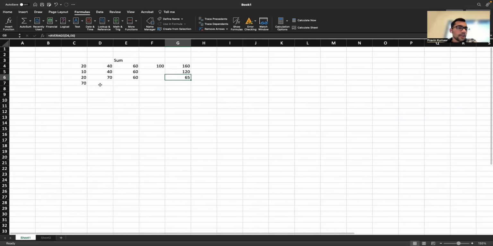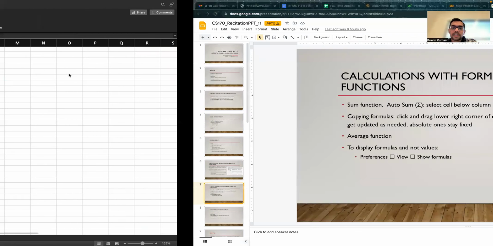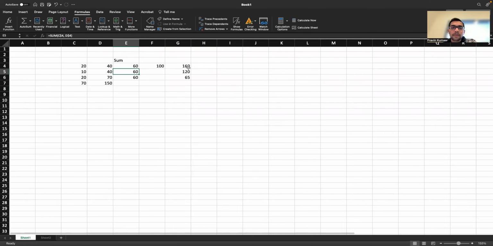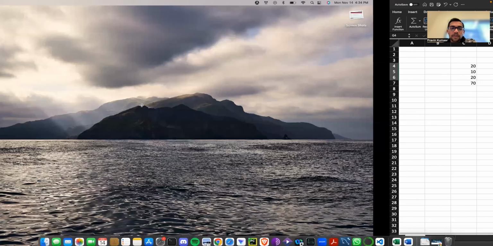Auto sum. Oh yeah, you got it. So if I just click on auto sum for this, it would add up everything in the same column above it, and it would just throw me the value. So it's like a lazier version of doing sum. Copying formulas, this I showed you. If you want to copy a formula, you take the small box at the bottom corner, drag it, and it would automatically apply the same formula, and so on.